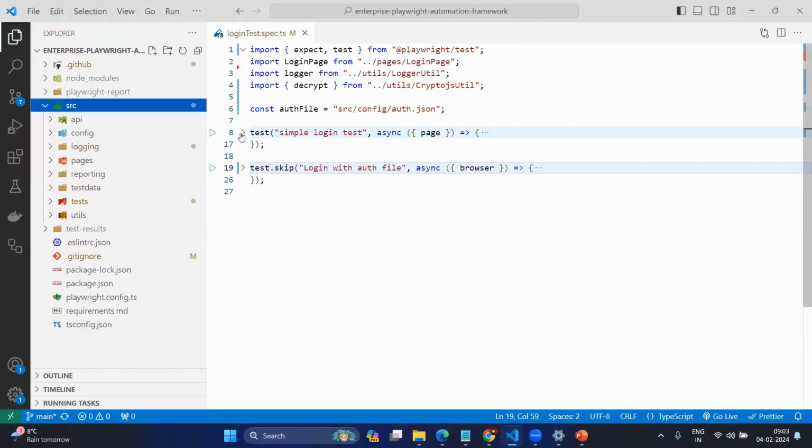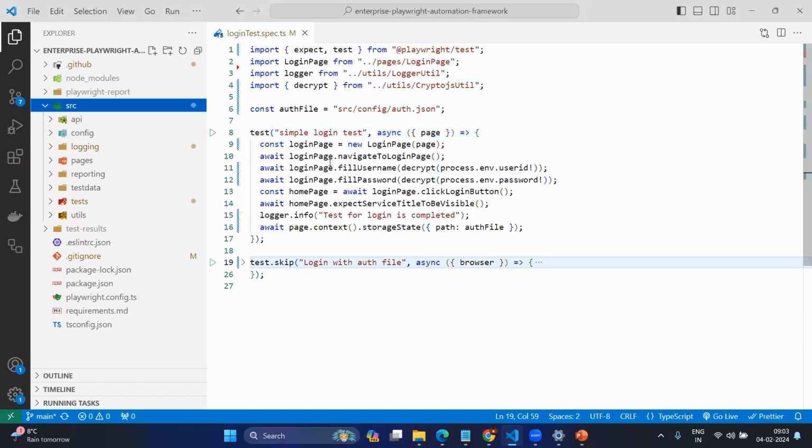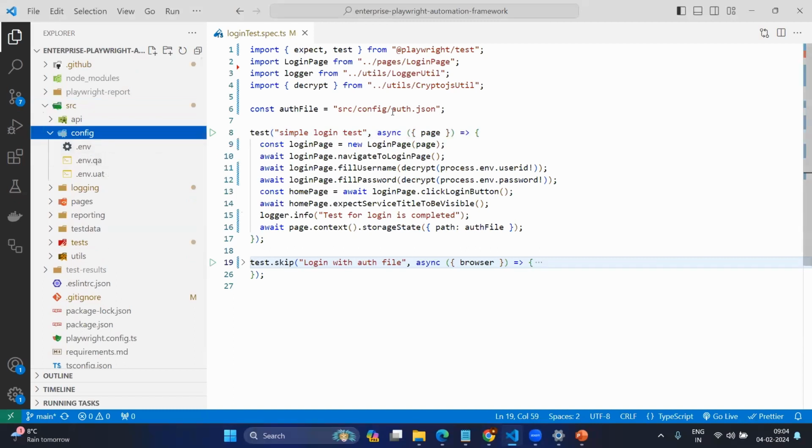Let's go to our simple test case, which is the simple login test. Here we are going to the login page, entering username and password as usual. But at the last step, we are going to use the page.context storage state and we are giving the path. In this path, the file will be saved. The file name might be src/config/auth.json. I'm giving it as a JSON file, so under the config folder it will be saved as a new file called auth.json. Next time when you log in, you don't need to log in from scratch.